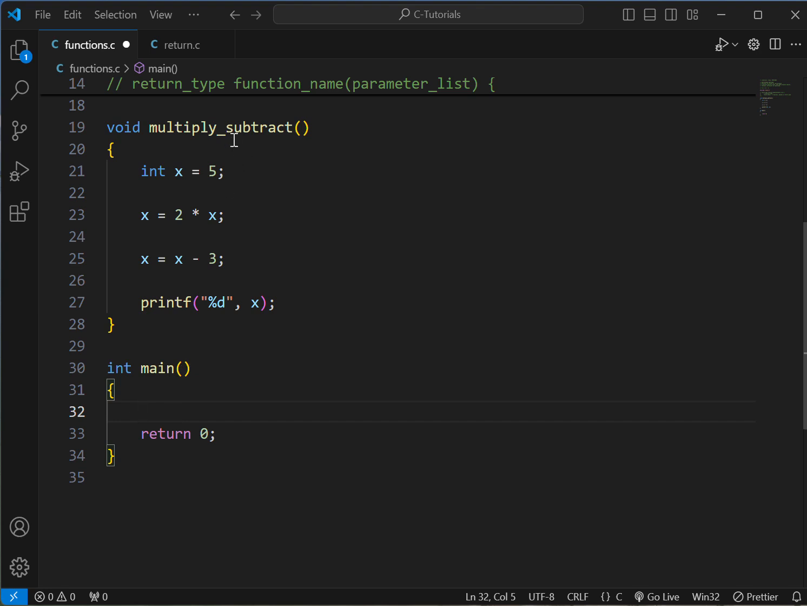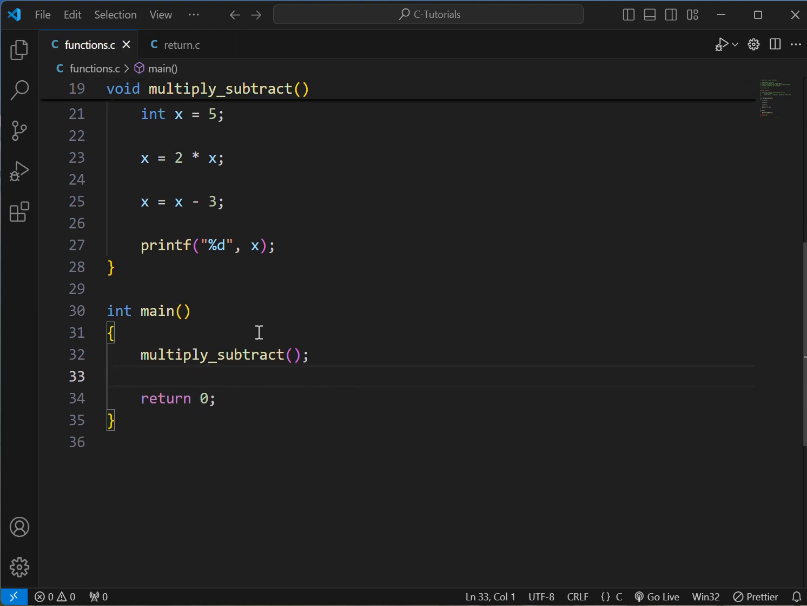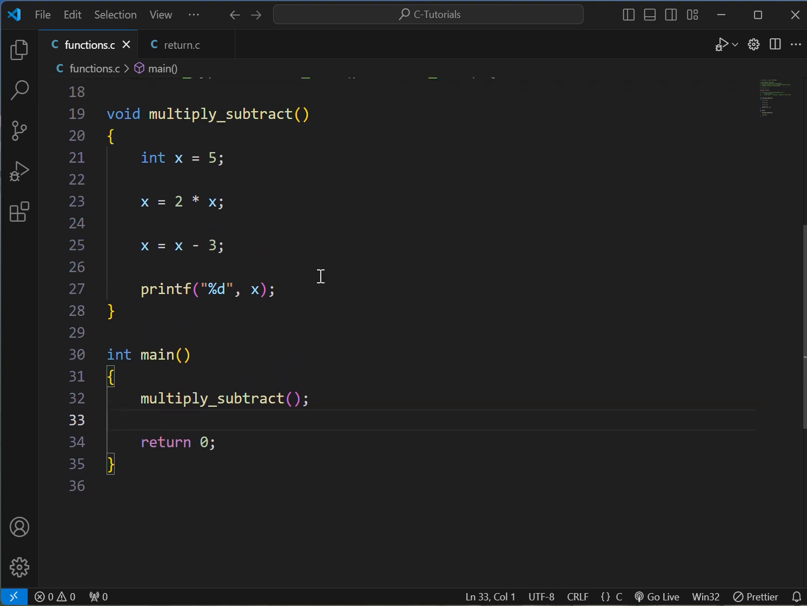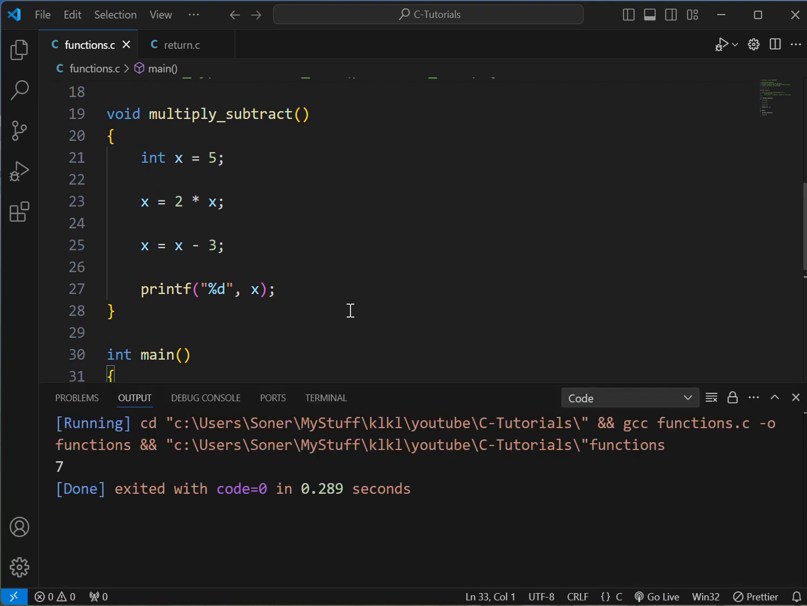For that, you need the name of the function, then open and close parentheses. Okay, as you can see, the main function is more organized now. So we will have the same result when I run the code. Okay, I'm running now. 7.